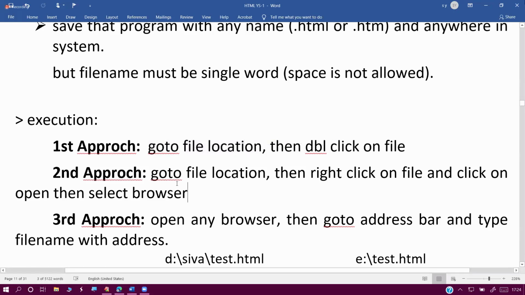Second one, sir. Go to the location once again. Right click on the file icon. We know mouse right click gives properties and some options. Right click on the mouse button and we get some options: open with different browsers available. Choose whichever browser you are interested in, it's okay. That one is going to open.